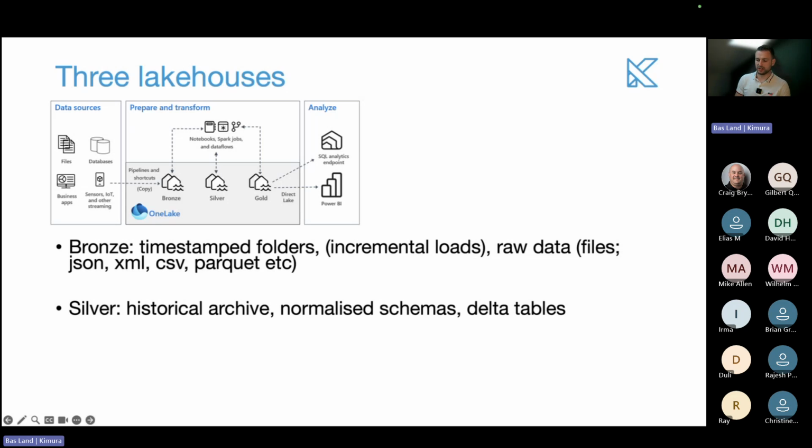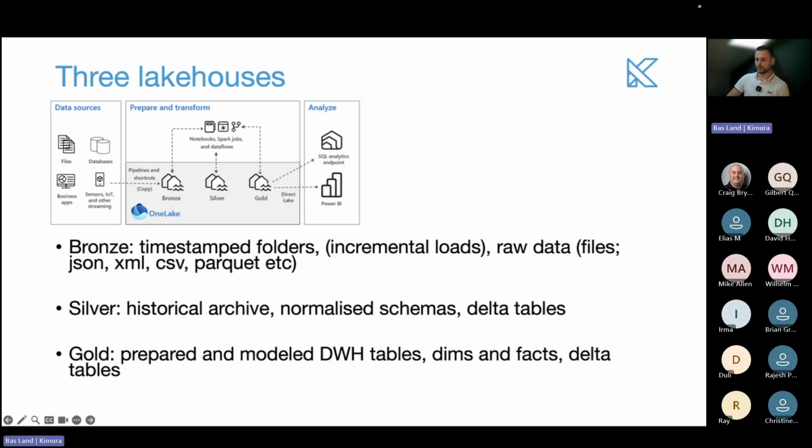On the silver layer, we are creating this historical archive. We normalize the schemas, and we do so through schema evolution, through data type normalization, and we move all of our data into Delta tables. Now, Delta tables are a tabular data format that you can query as if it is a table on a database, but in the end, it is still a bunch of files on your data lake. So you get the cheap storage of the data lake and the queryability of a database, which I think are the best of both worlds. So bronze is still raw files. In silver, you will go into Delta tables, plus all the other enrichments that we do on that data. And then in gold, we have the prepared and modeled data warehouse tables. We have dimensions and facts, and then again, the storage is in Delta tables.